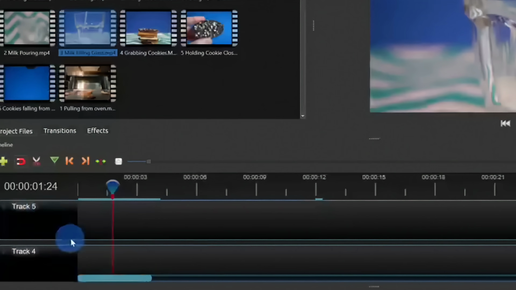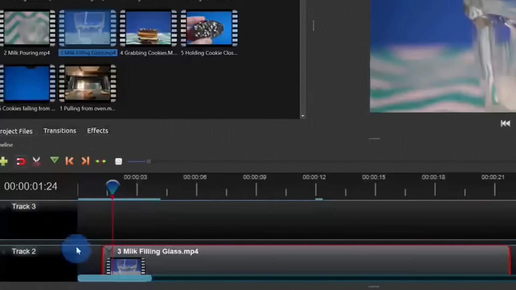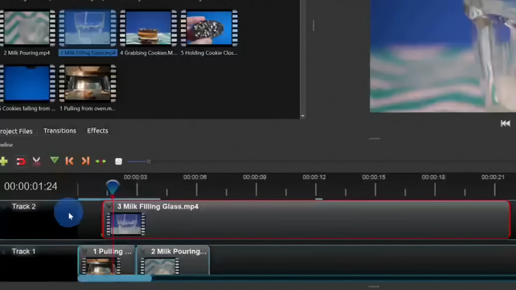Now, I don't need this many tracks. This is just a pretty simple video project, so I could right click here and I could go to remove track. This will just clean up my view just a little bit. I only need 2 tracks for this project, so I'll remove all the other tracks.